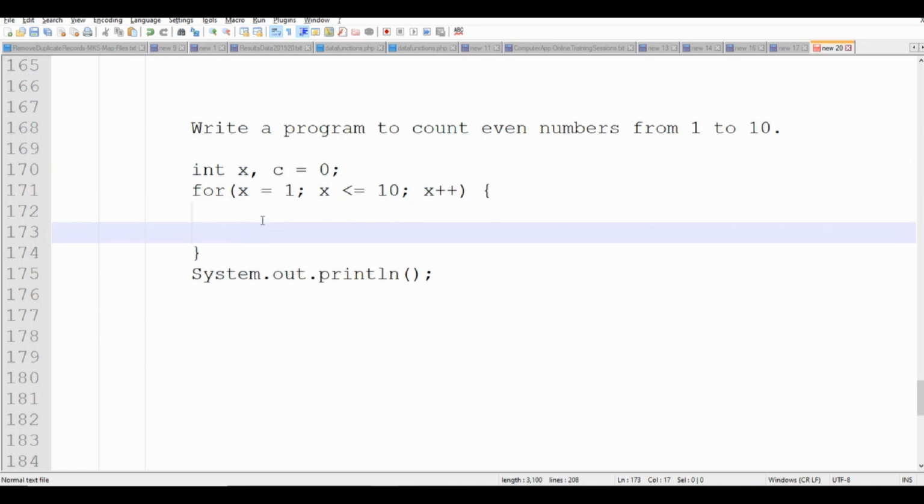Inside the for loop I could probably write C++ basically to count the numbers. Now if I do it like this, it is going to count every time. It doesn't matter whether it is an even number or an odd number, so it will basically count 10. Okay, but I want only even numbers.